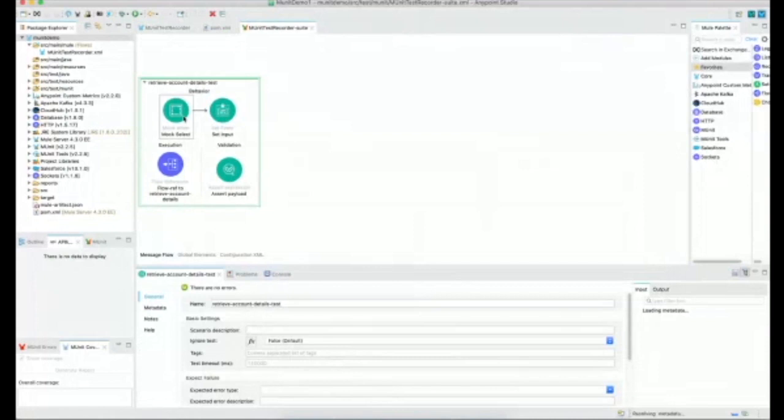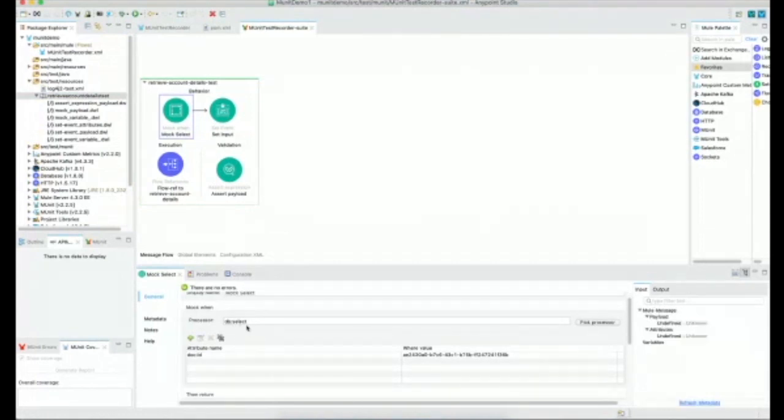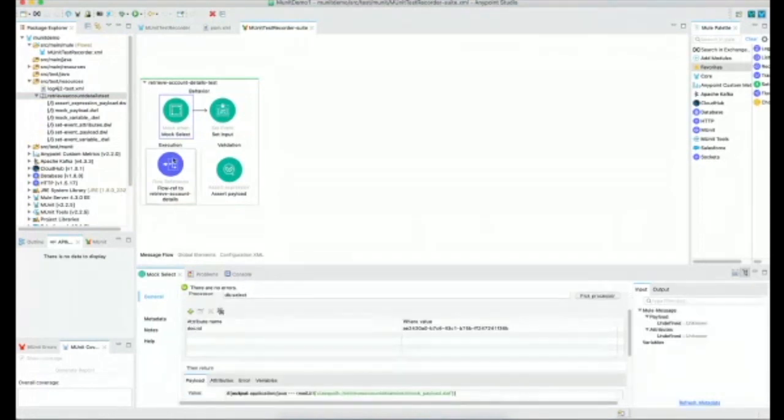That's it. What it has done now is, if you come here in src/test/resources, it has created a separate folder for this test case. It has created a separate test case, and in that it has mocked the database select, right? It has mocked that processor.